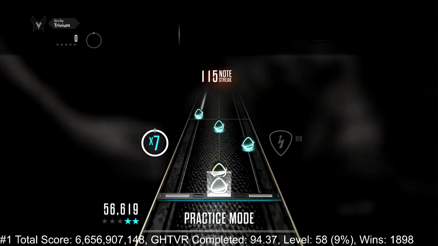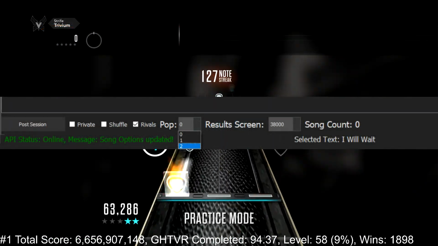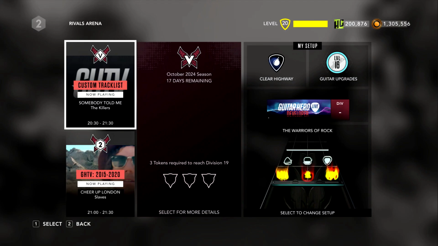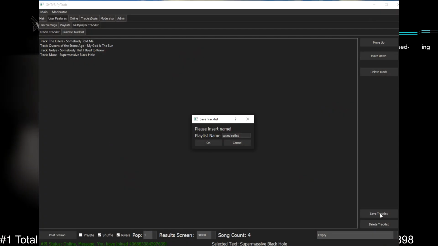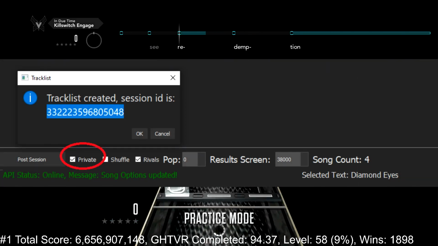If you're playing with more than 2 players, I'd recommend popping one of the channels so you can access the Rivals Arena, which sorts through the players more easily. You can also save playlists in here as well if you want to go back to it later. Of course, you can set the session to public or private.